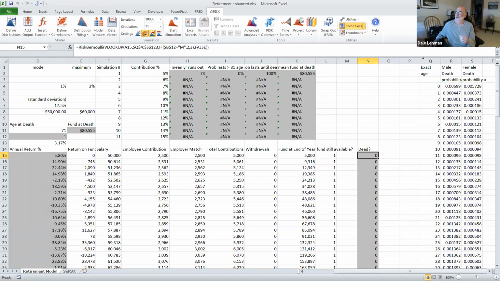So it's ages, you need the first column to be ages. And then you say, what column do you want to look at? In this case, it depends on the sex. If it's male, you want to look at the second column of this table. It's the 2. If it's female, you're going to look at the third column of this table. And false just says, are you looking for an exact match or an approximate match? We're looking for an exact match.